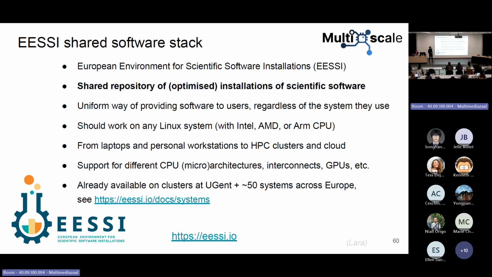And because EasyBuild was developed here, and because UGent is central in the software ecosystem for HPC in Europe and the world, we became a part of the MultiXscale project. I was also hired on that one, and within this project, we are creating the European Environment for Scientific Software Installation. It's a shared repository of optimized scientific software. It's a uniform way of providing software to the users. As you have modules on our system, it also uses a module system.